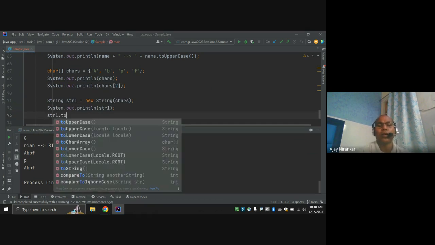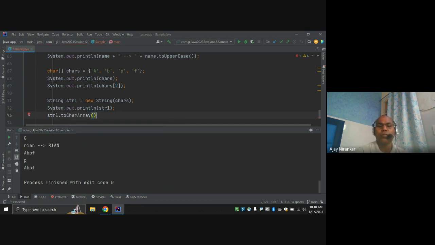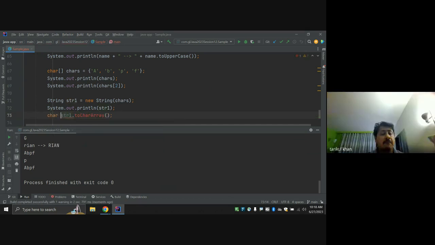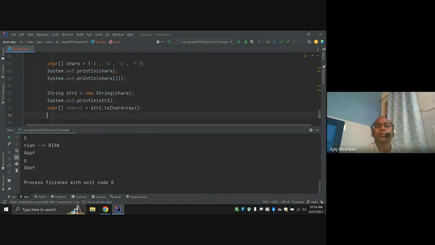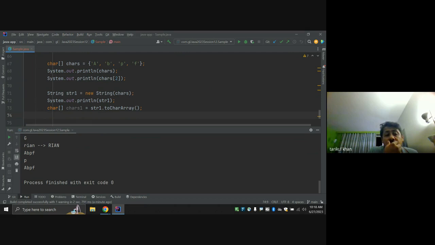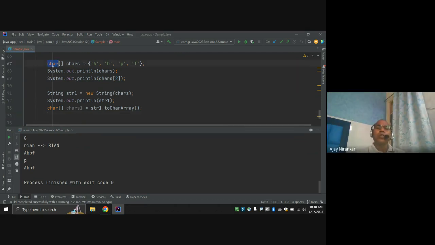str1.toCharArray(). So these two functions we are generally going to use. If you want to convert a string into an array, you just put string.toCharArray(), and that will convert it into an array. These conversions, whenever we write code in applications, we are going to use.